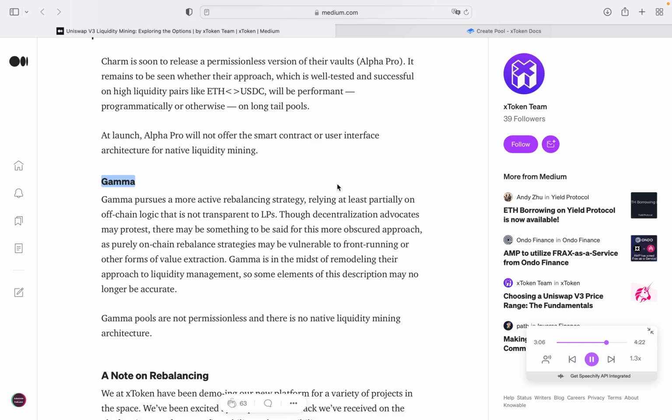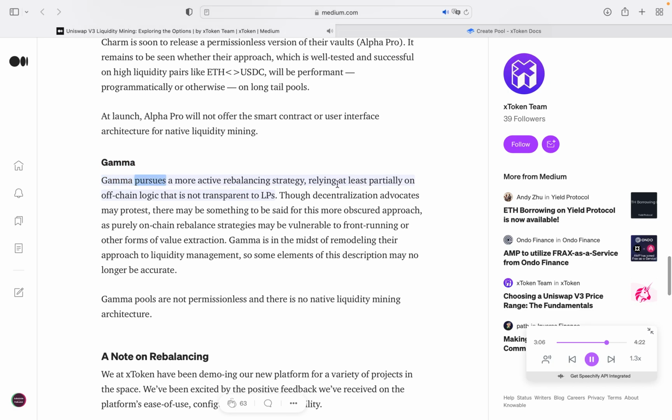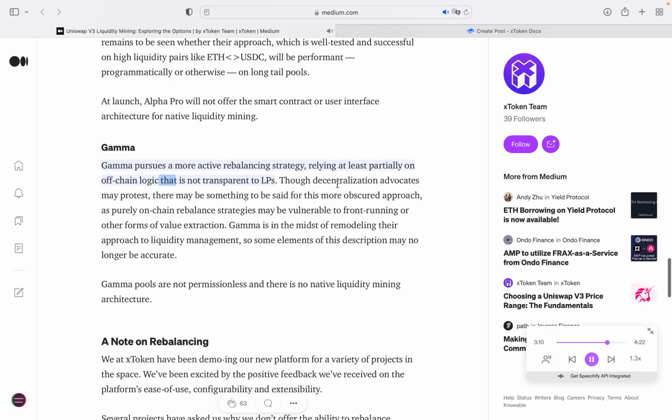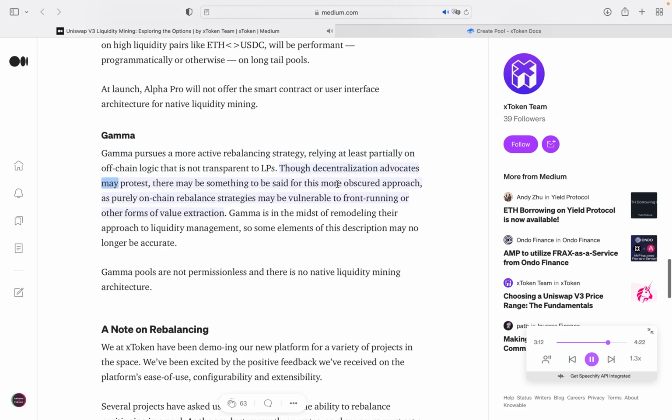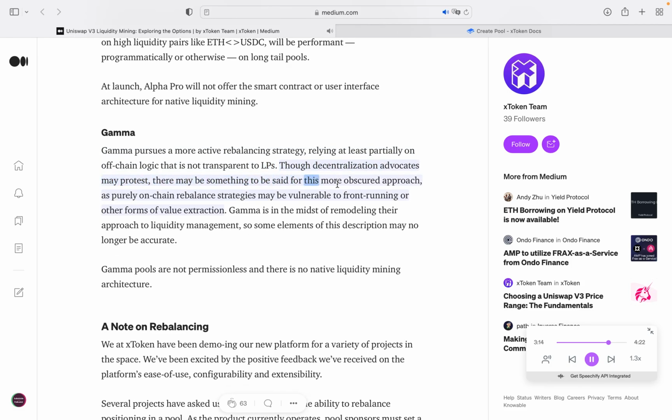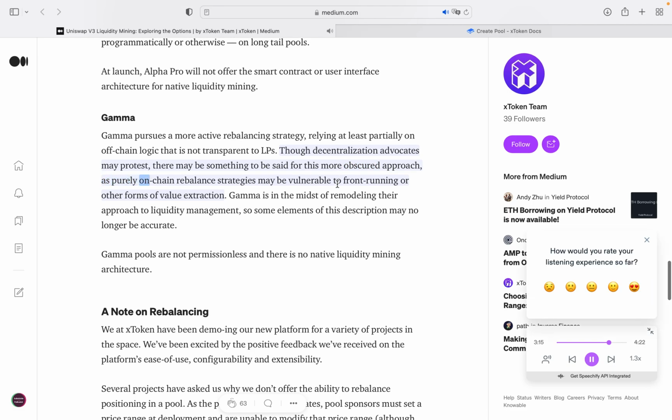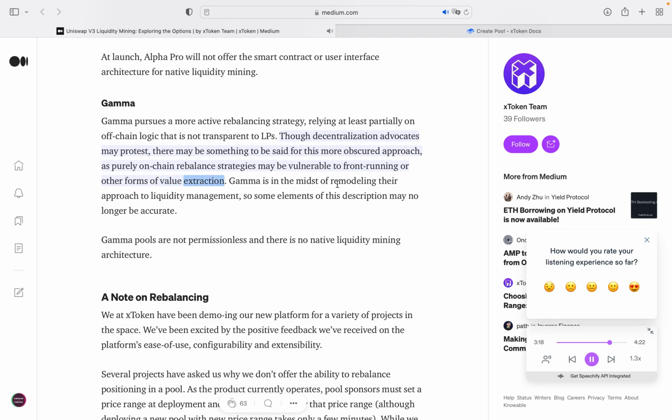Gamma. Gamma pursues a more active rebalancing strategy, relying at least partially on off-chain logic that is not transparent to LPs. Though decentralization advocates may protest, there may be something to be said for this more obscured approach, as purely on-chain rebalance strategies may be vulnerable to front-running or other forms of value extraction.